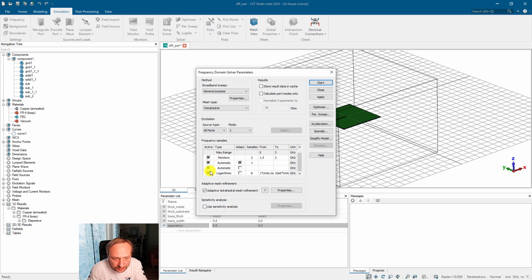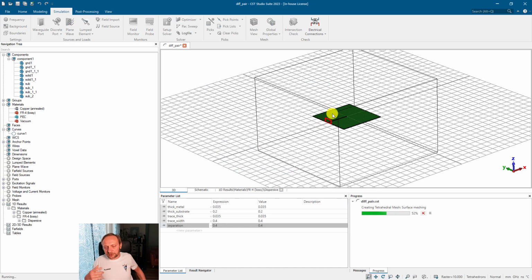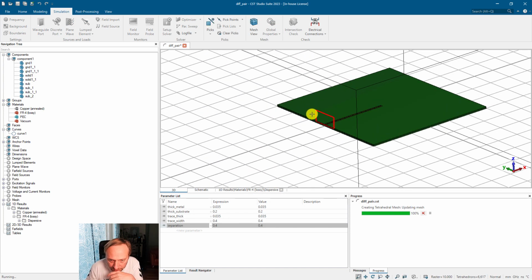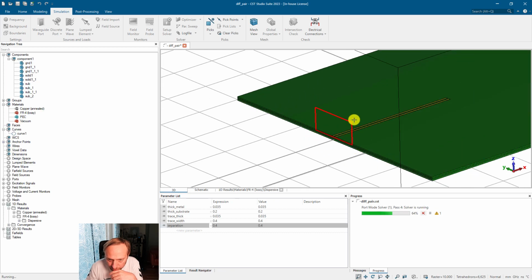So I go to the frequency domain solver, I disable this setting for low frequency simulations we don't require, and I set calculate port modes only. Now it's calculating port modes. It's calculating the mode pattern in this plane, in this red plane. So it's a 2D field solver, which is now calculating the mode distribution, and we can see them once it's finished.